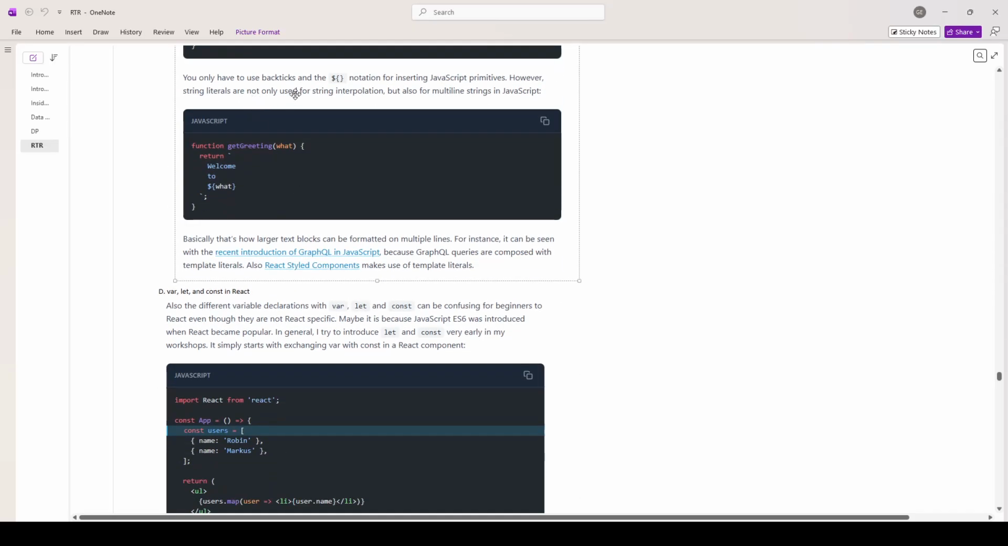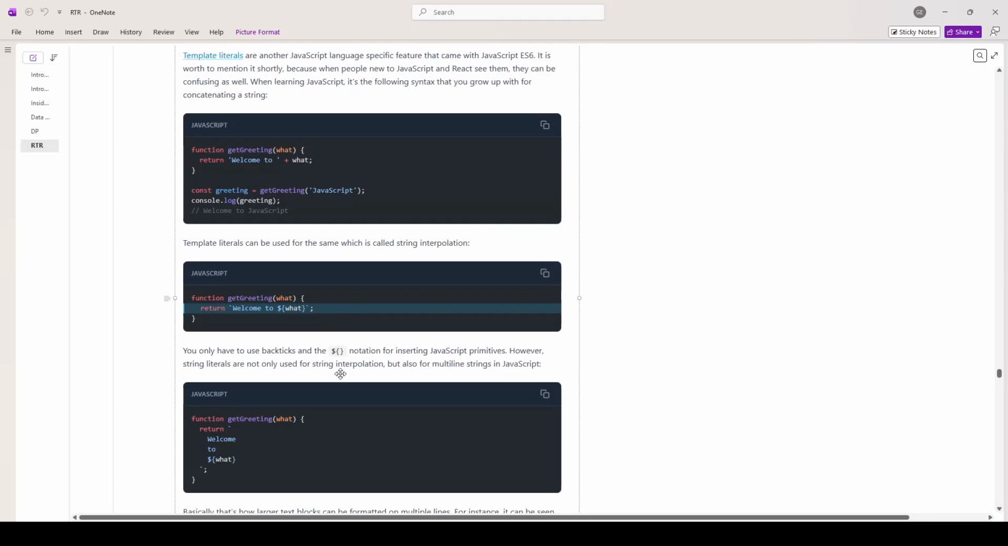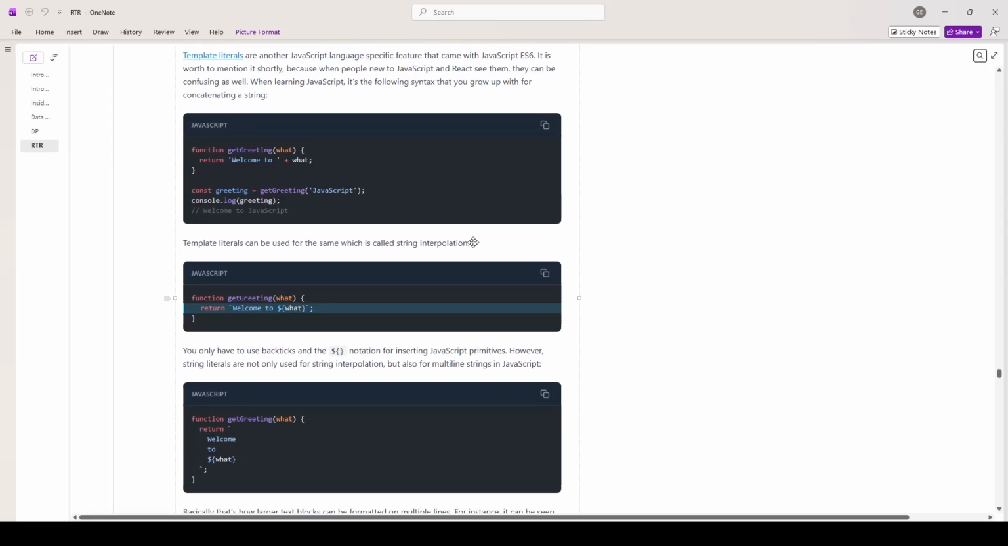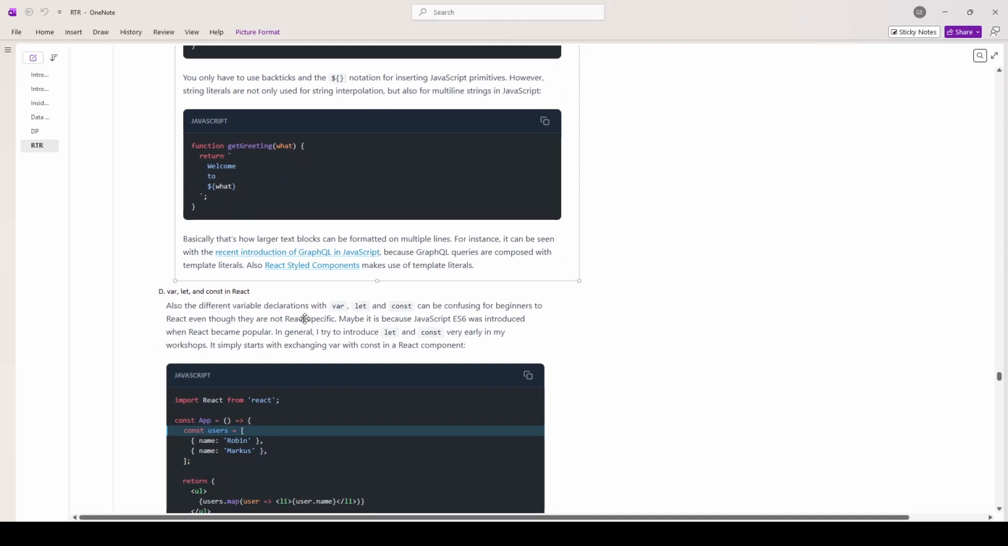Now you only have to use backticks and the $ sign, and then the open and closing curly bracket notation for inserting JavaScript primitives. However, template literals are not only used for string interpolation but also for multi-line strings in JavaScript. Again, use this when you're trying to insert a string, but it is not just used in a string, it is also used as a multi-line string in JavaScript like this. Welcome to what? So basically, that's how larger text blocks can be formatted on multiple lines.